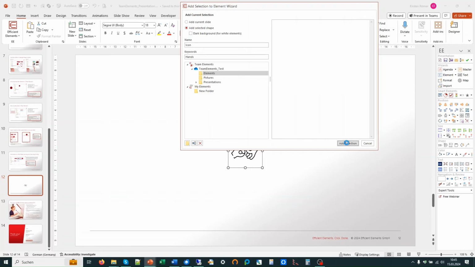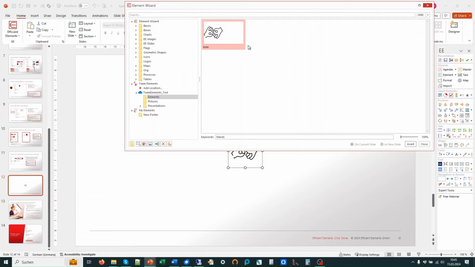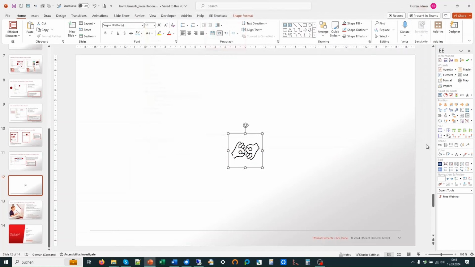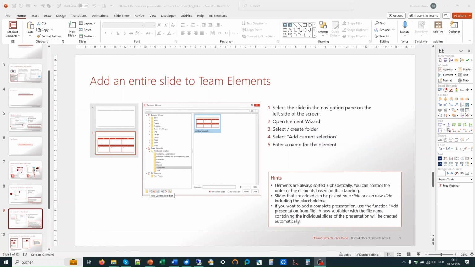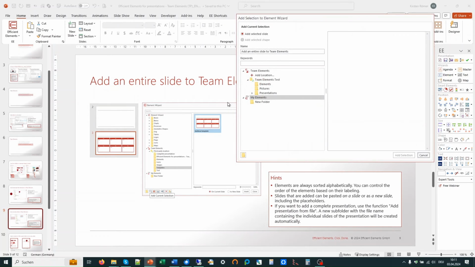Please note that elements selected on the slide and uploaded to the library can only be inserted on the currently selected slide and not as a new one. To add an entire slide to your Team Elements location, you can proceed the same way. Alternatively, you can use a little shortcut. Without selecting anything on the slide itself, but with the slide selected in the preview bar on the left side of your PowerPoint window, click on the little arrow next to the Element Wizard button. This will show you a button to directly open up the menu to add the selection to the Team Elements location.